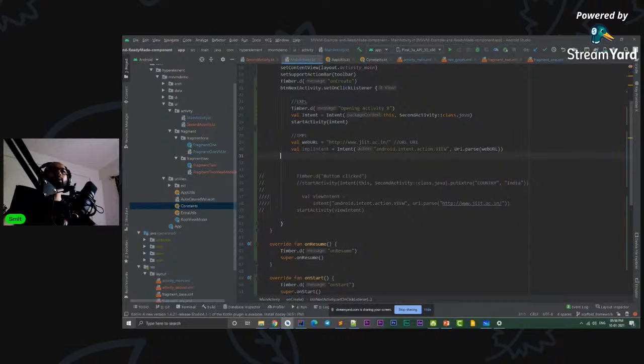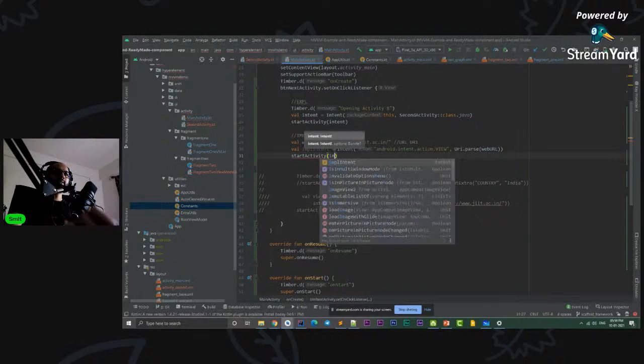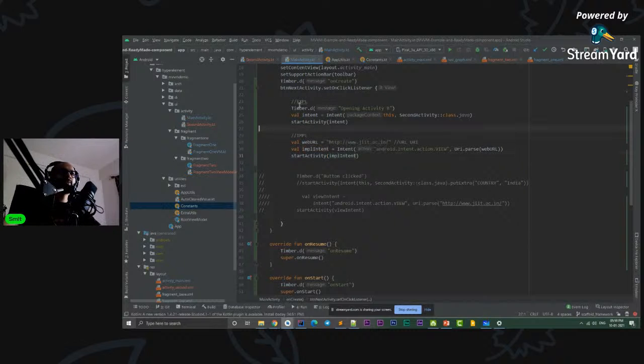So now how can we start this intent? Simple, just like this one. Start activity and pass the implicit intent. So the difference between implicit and explicit is only this. In the explicit, we are saying we want to open the second activity, which is in our control. And here we are saying that we want to open this, which is not in our control.